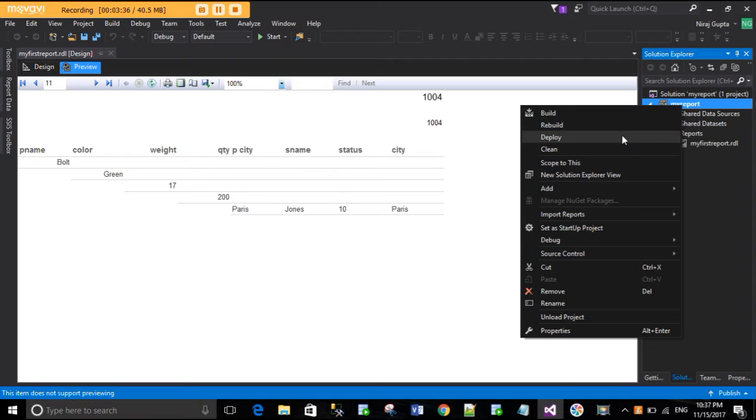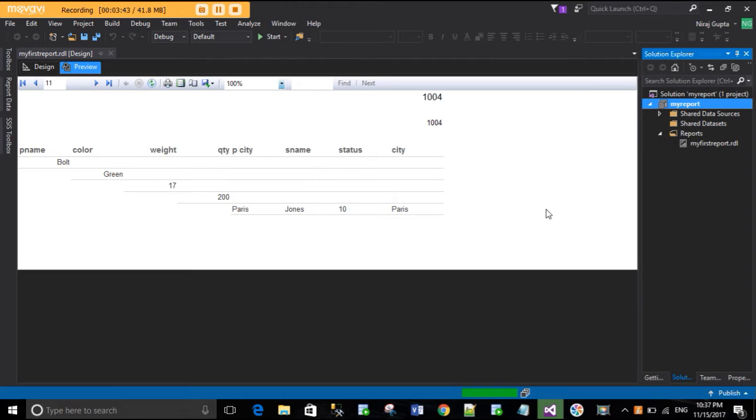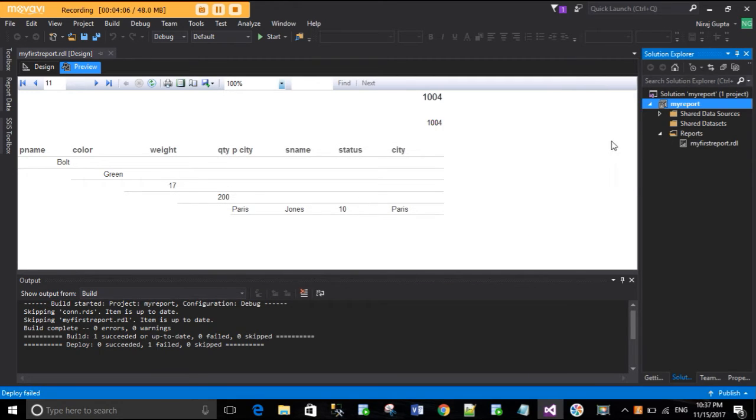If further you want to, you would probably want to deploy the report on a server so that people can use your project to view the report. But when you try to do that, we will get an error that there is no such server as the report server, because we have not set up the report server on this machine. So we cannot deploy this report for now.